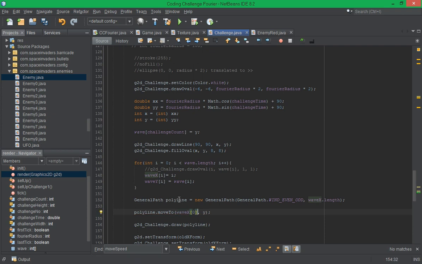Wave Y, 0. So basically what we're saying is the first X and Y value that we get in this wave, which is determined by the Y here and the I here, move to that point before we start drawing this polyline, which is the next step. But the next step's in a for loop. It's a bit of a jazzy for loop with some of the technical language it's using, but it's a for loop.